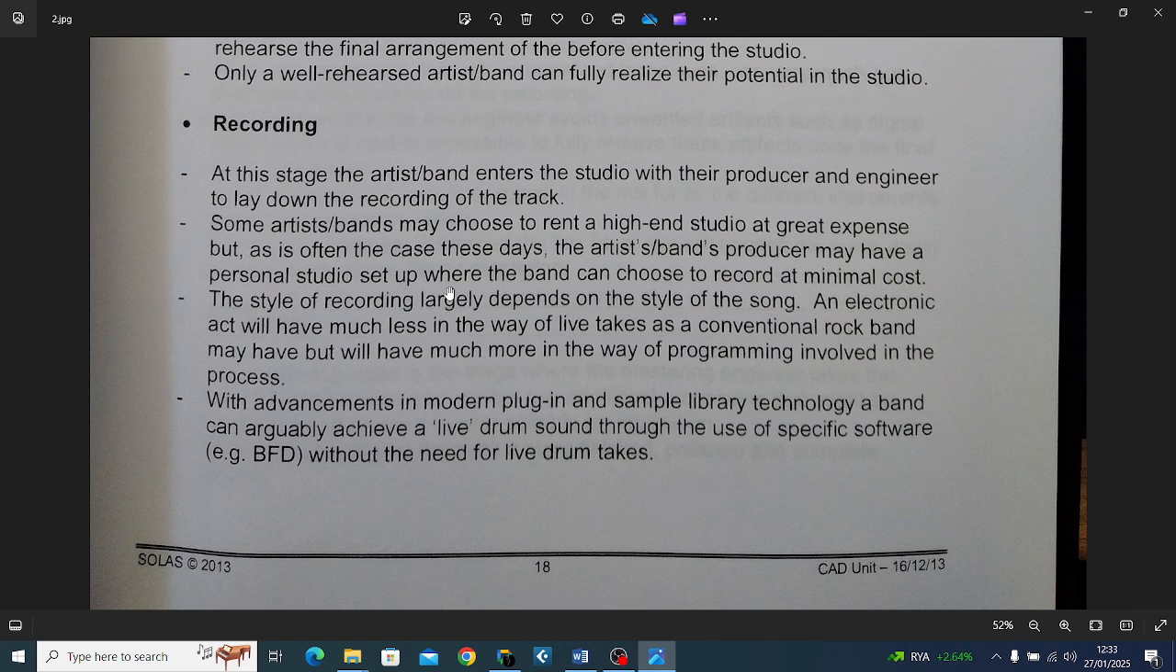Why am I talking about that? Because it's the record company who pays for the big high-end studio. Now it says the style of recording largely depends on the style of the song.